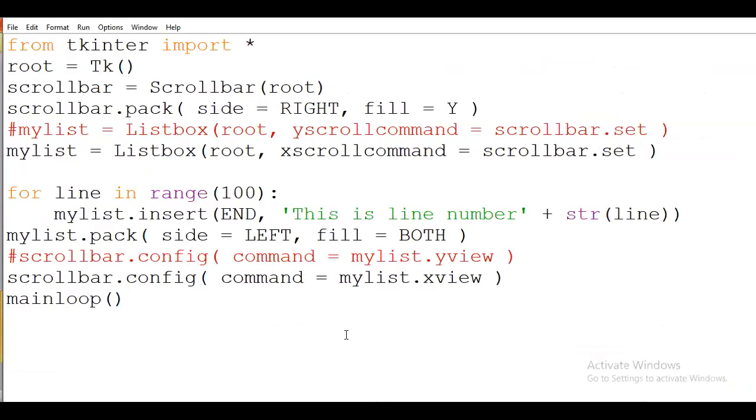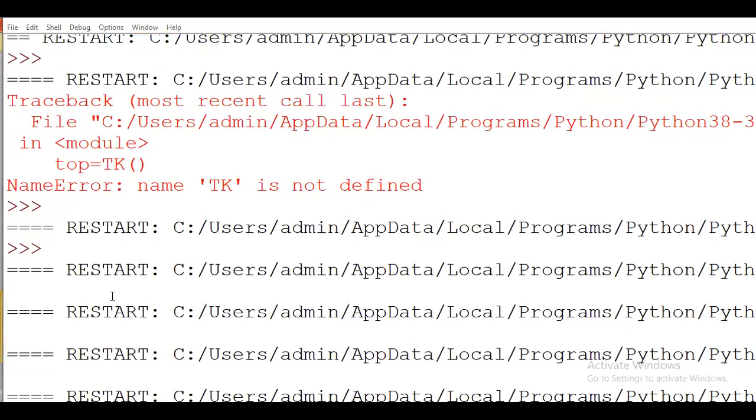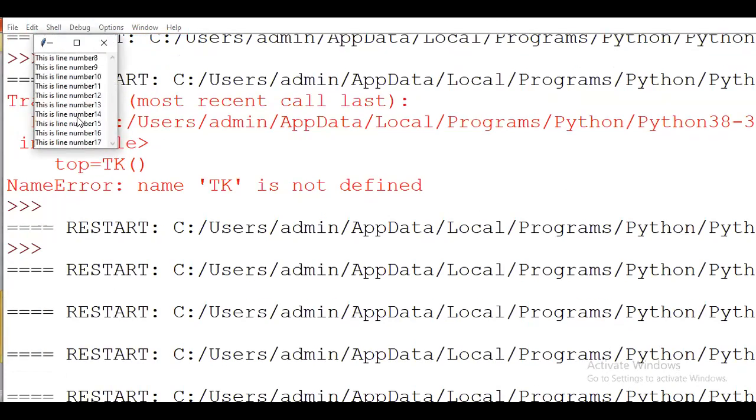So you have to see here. Here I will change the axis, that will be the x axis, and I will execute the program. You have to see here. Here output is displayed, and we are scrolling down, but the scroll bar is not visible here. Why? Because we are putting our scroll bar on this x axis. It will not be visible to us.